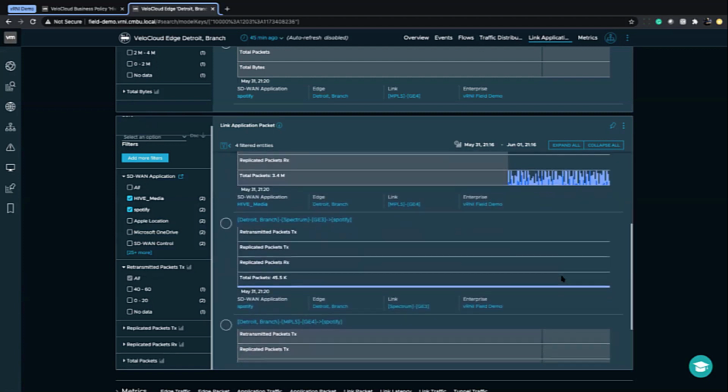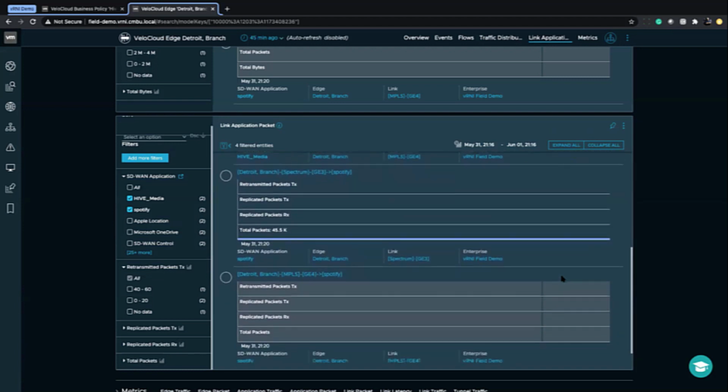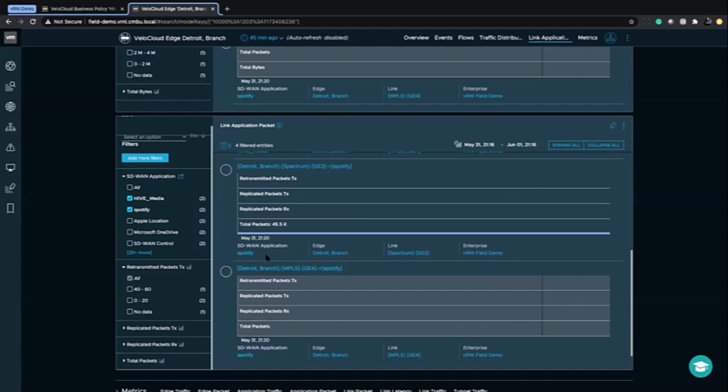Now, as we go down further, let's take a look at our Spotify app. So again, as we noticed, our Spotify app is utilizing the ISP Spectrum link connected to Gig Ethernet 3, but is not utilizing the MPLS link, which is proper in this case because the SD-WAN application, being Spotify, would utilize a business policy that's going to steer the traffic over the ISP link rather than consuming our MPLS link. So here we can see the detailed information around how that actual application from a Spotify perspective is performing with any retransmitted packets, replicated packets, and total packets.